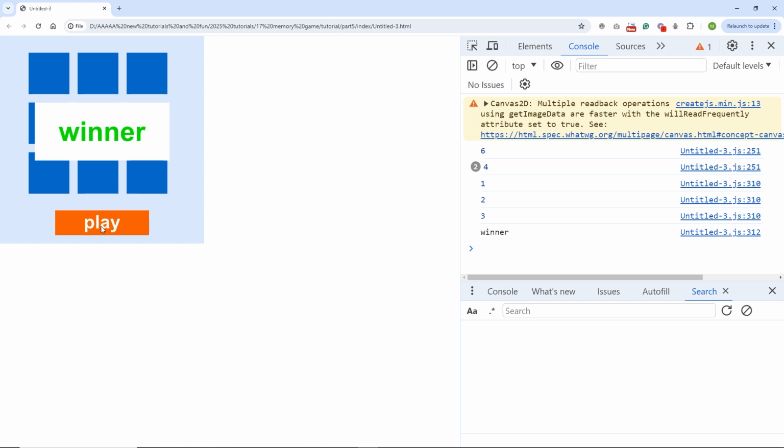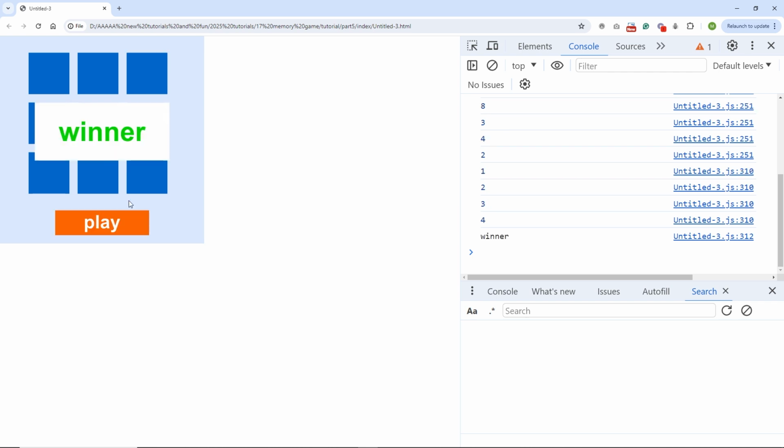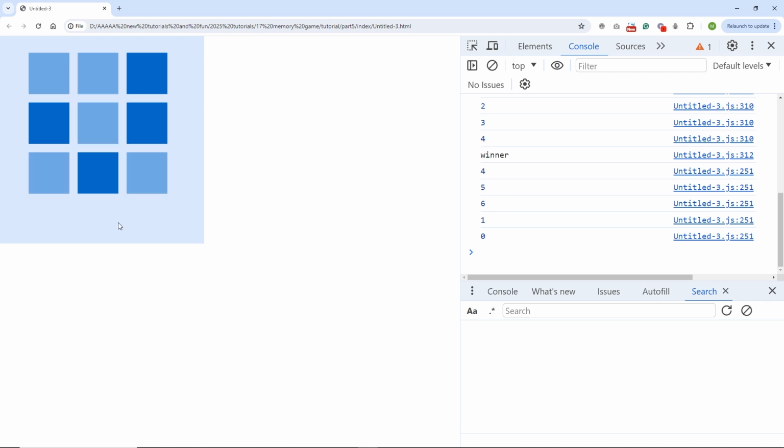One more time I am going to have button play, and if I one more time click button play, I will go to a new level with 4 shapes, and right now I will have to click 4 shapes and so on. And if I win one more time, I will go to the next level and so on.